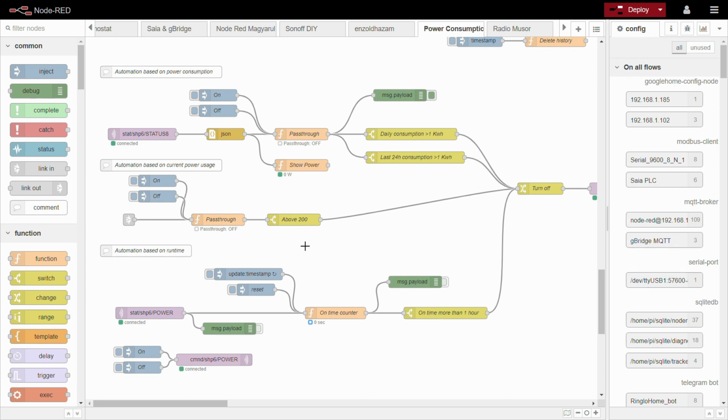Let's say probably the first one that we are going to look at is if you want to switch off your device if it's running for more than a certain amount of time. For example, I was using something similar on my pump, which is filling up my cistern from the well, and I can tell how long it is running if the cistern is completely empty, and how long it takes to fill it up.